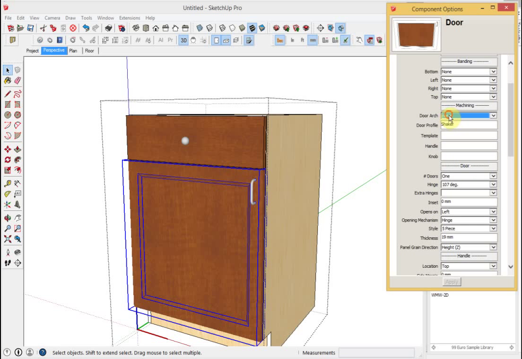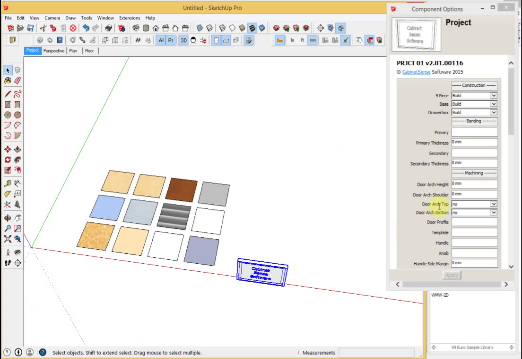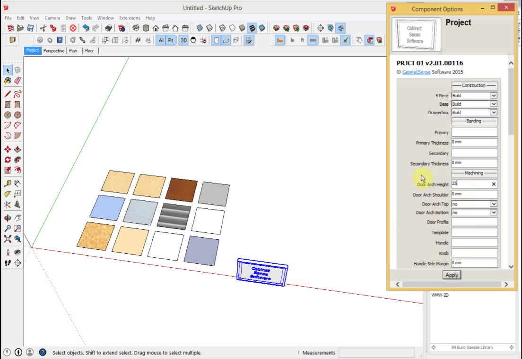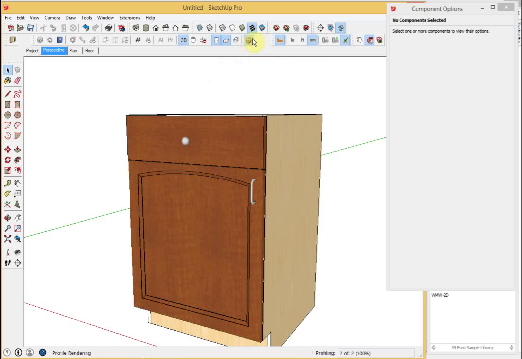We'll do a couple of things here. If we put a full arch on it and go in here to our project and say that our arch is going to be on top and it's 25 mil at the height, re-render it to get our arch.